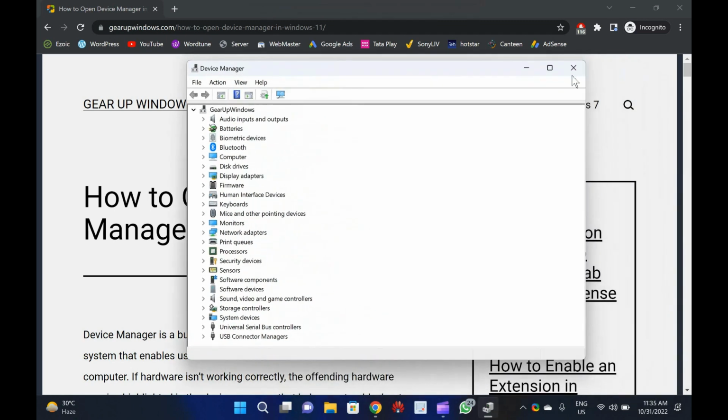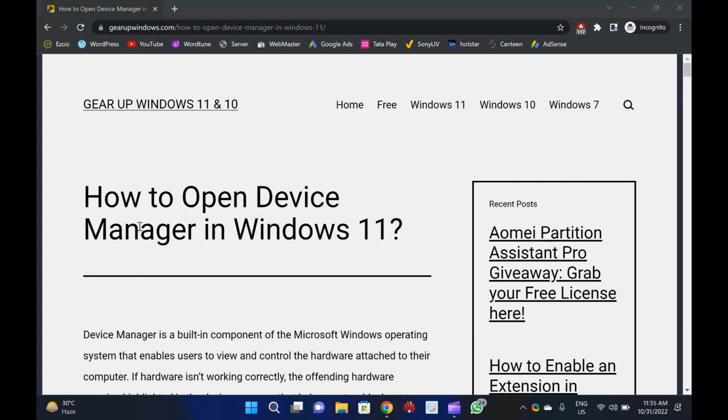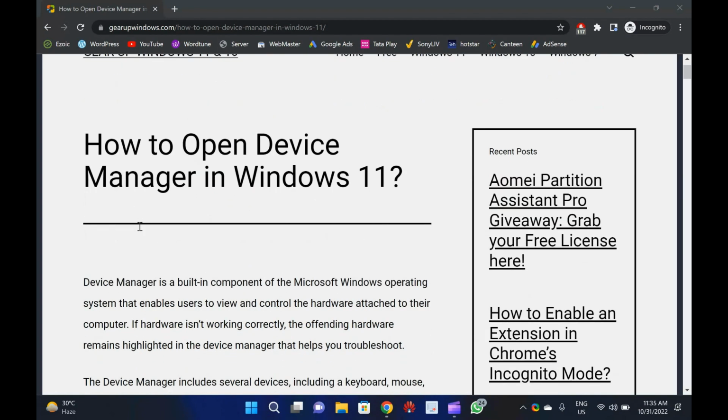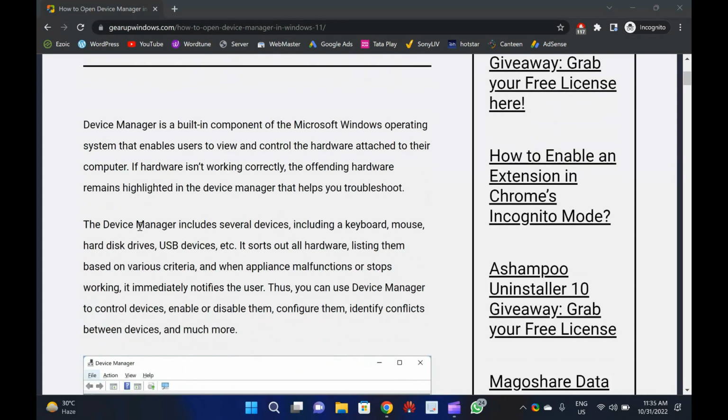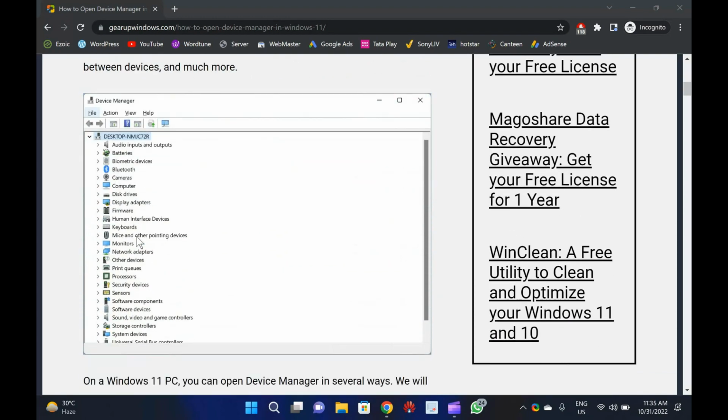In this video, you will learn how to open Device Manager in Windows 11. Let me explain a few words about this and then we'll show several methods to open Device Manager in Windows 11. Device Manager is a built-in component of the Microsoft Windows operating system that enables users to view and control the hardware attached to their computer.